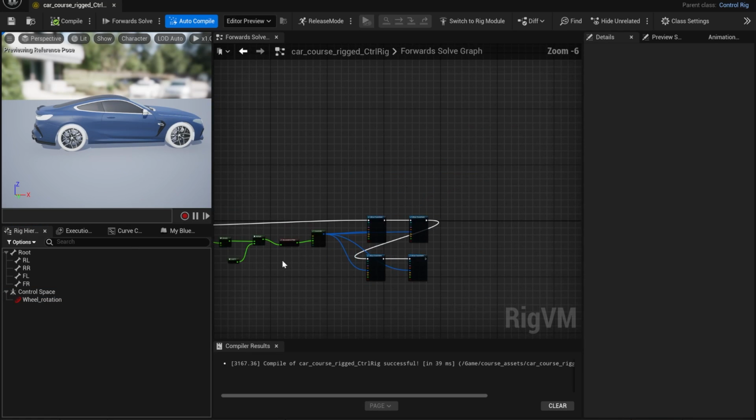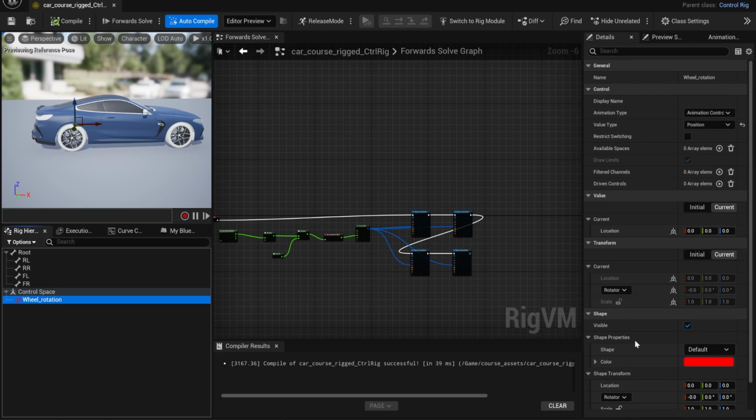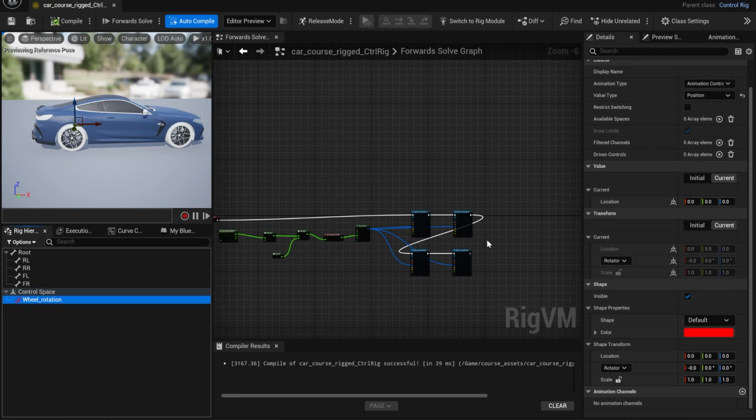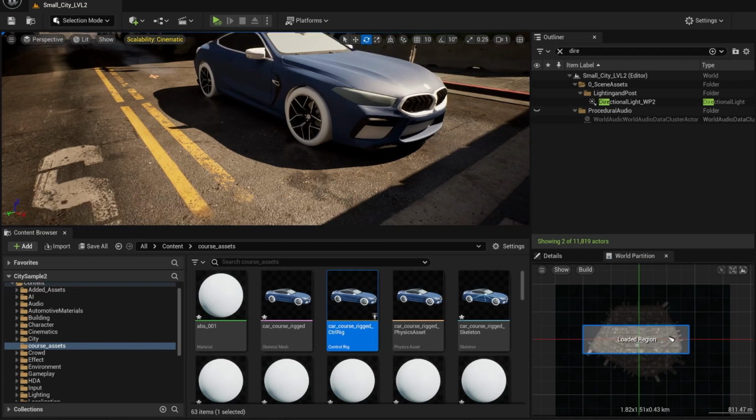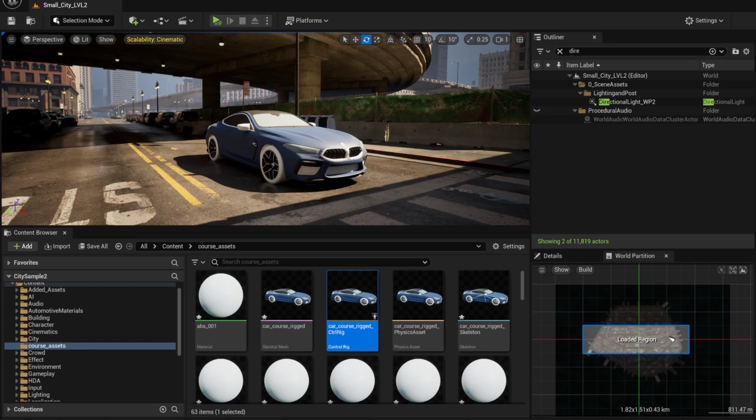So I think that's pretty much it. You can add some shapes if you want, but I'm not going to do that because I don't think we need to add any shapes. They're just going to clutter our viewport further. So let's not do that. And yeah, now our car is basically rigged and ready to go.